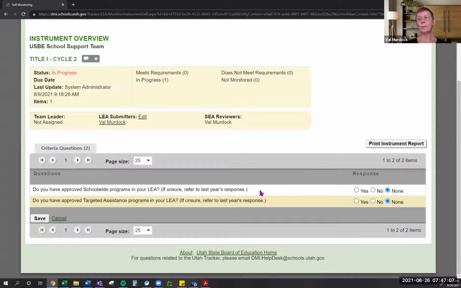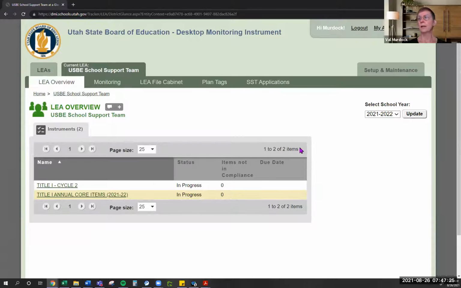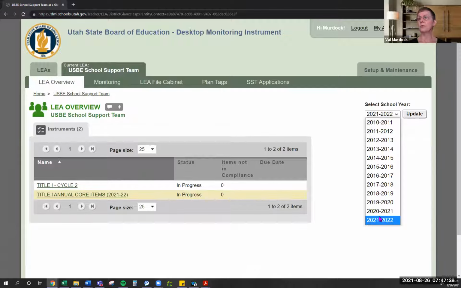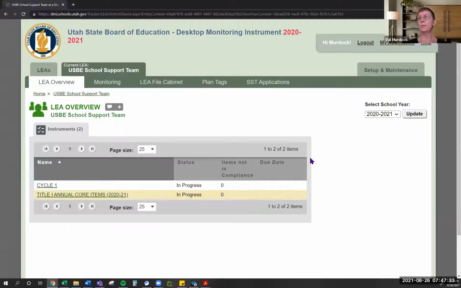Now I've added a note because every once in a while someone forgets, or we get new Title I directors that may not be sure. So if you're unsure at all, it's easy to check last year's response. To do that, remember our LEA overview, come back to the school year, change it to last year, and update that. The only LEAs that this would not work with is if you applied for a school-wide program and you were approved to start running a school-wide program.